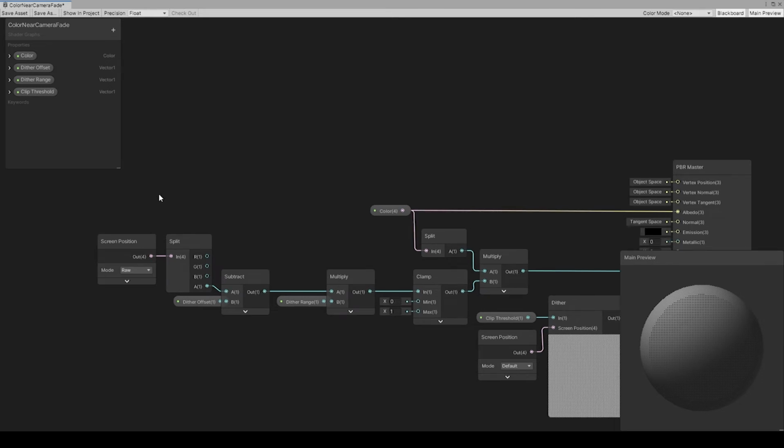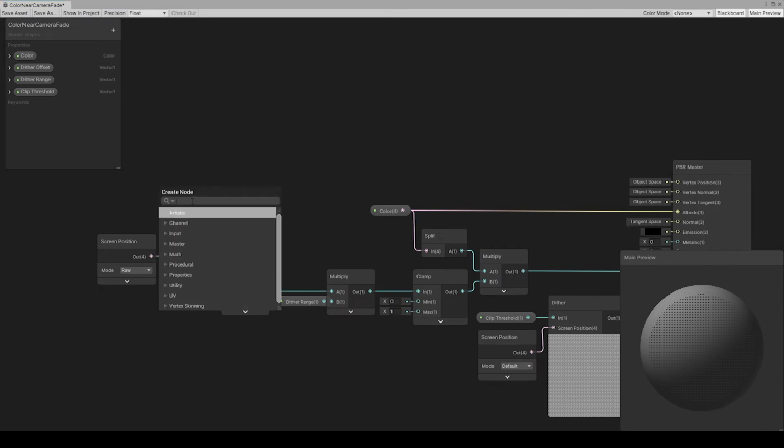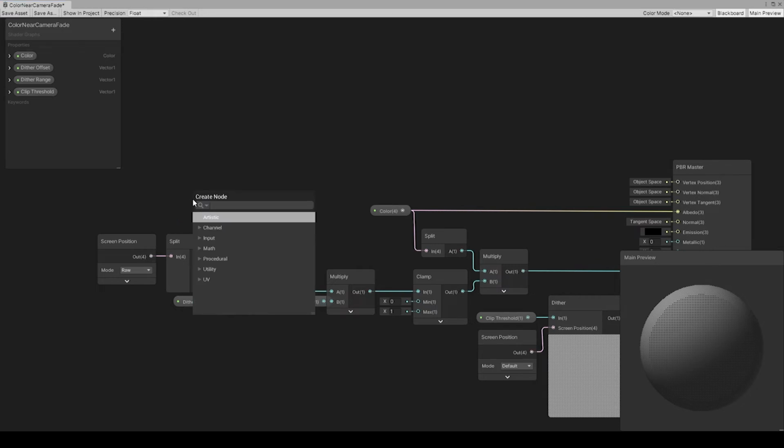Now, all the nodes that we have in the shader graph you can create by right-clicking anywhere in the editor, and then selecting Create Node, and then the easiest thing to do is to just search for the node that you want. And so the first node that we have is a screen position, and I've set the mode to raw. Another way to create nodes is by selecting the output of a node and dragging it anywhere into the editor and then releasing, and then from here you can search for the node that we want.